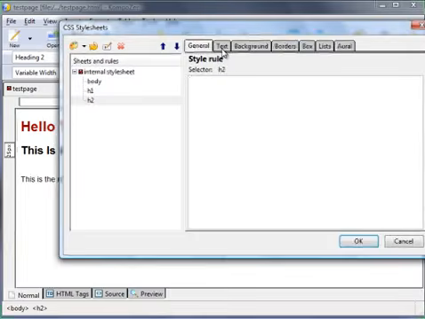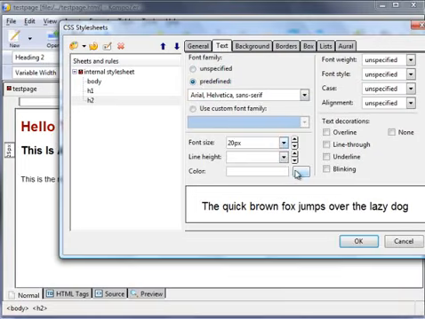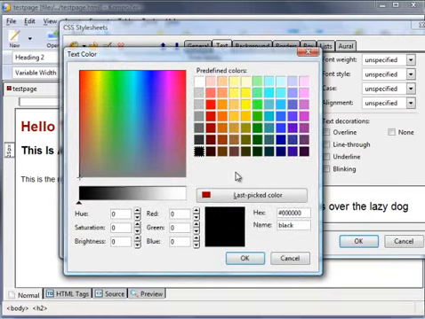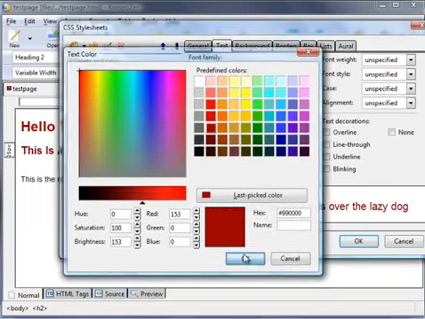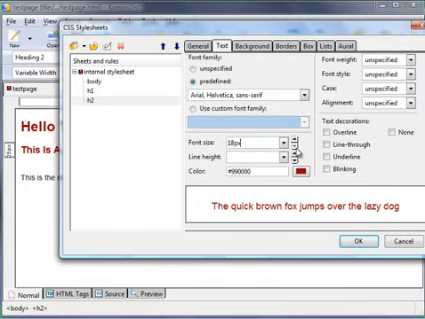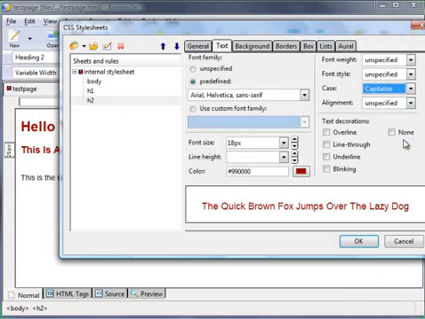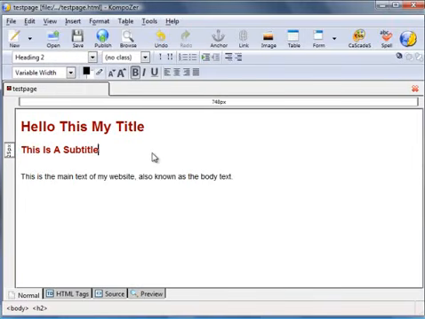and let's go to text, keep that as Arial, font size 20 pixels, colour, let's also have that as red. Okay. Let's make it a little smaller. 18, and let's capitalise it too. Okay. So now we've created a heading 2. Okay, let's take a look at what we've actually done there.